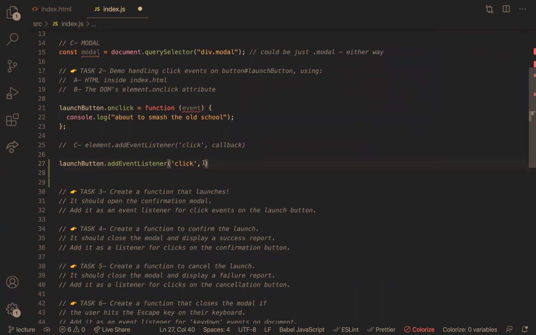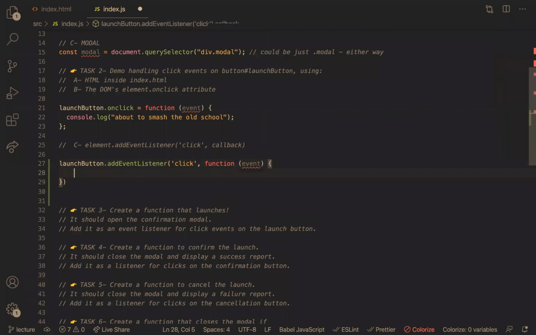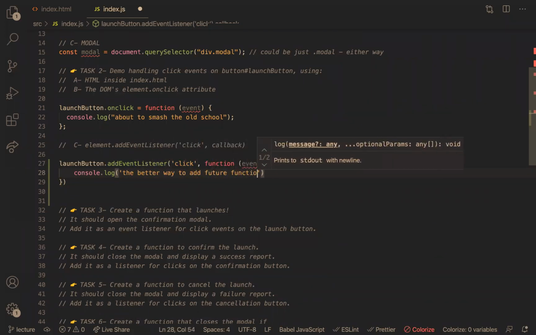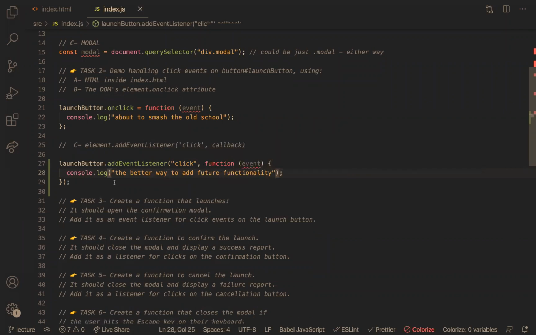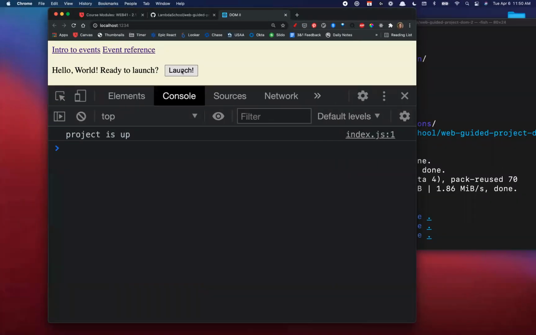Okay, and so the second argument is going to be a callback. So just as we did before, or very similar to how we did before, we're going to write a function that takes an event. And we're going to do console.log, the better way to add future functionality. Okay, so ideally what should happen is if we go back to Chrome and we hit launch, we should expect to see both console logs from our index.js. Let's see what we get.